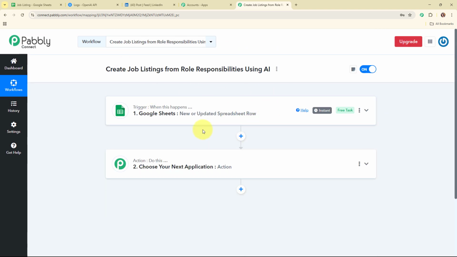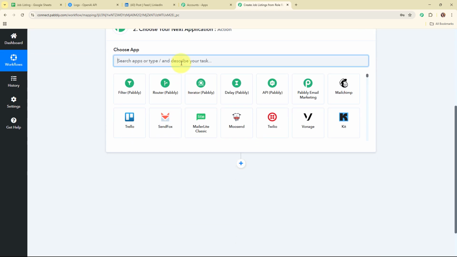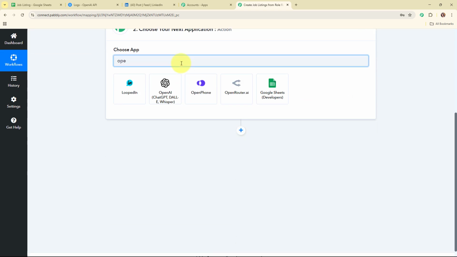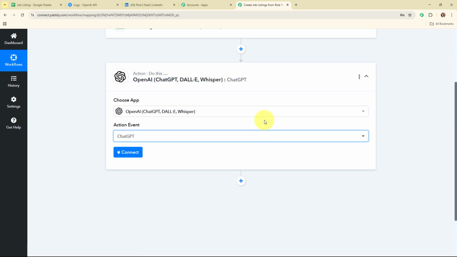So once we have received all the details from our Google Sheets, then automatically I want to share these details to my OpenAI account so that it can generate a job listing post for me. So for that I need to connect my OpenAI account with Pabbly Connect in this action step. Here I'm going to select my action application as OpenAI and my action event as ChatGPT, so that by using this particular model, OpenAI should generate the proper job listing for me.